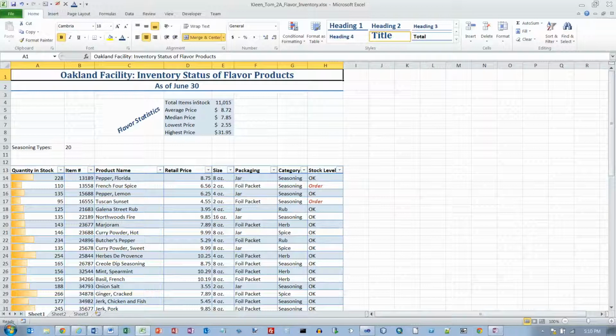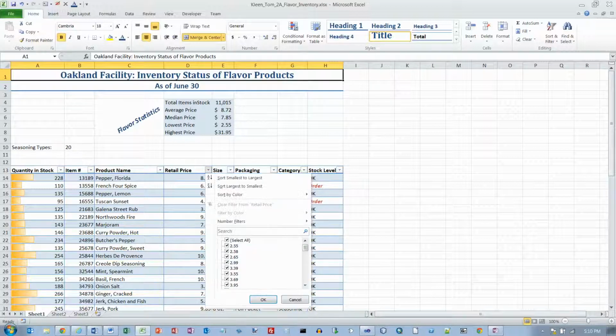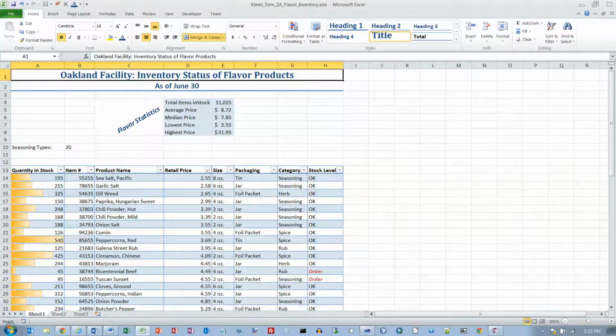And that's what these down arrows here allow us to do. And I want to go to the retail price column, and this is the arrow that they're talking about. Click on the arrow, and we can sort smallest to largest here, and it puts them in ascending order by retail price. Notice the little arrow there that tells us that we've applied sorting to this column.